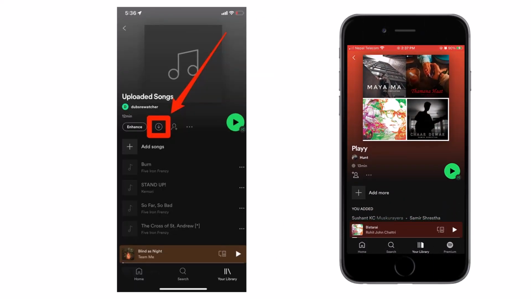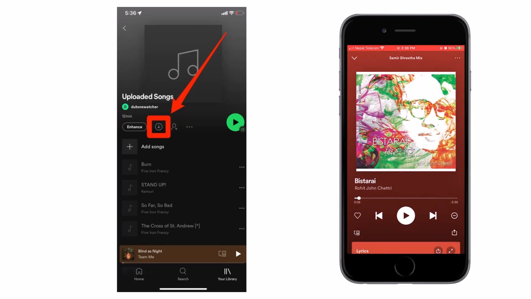On the center of three dots and love icon, you can see a download icon. Tap on it and then your song will be downloaded.